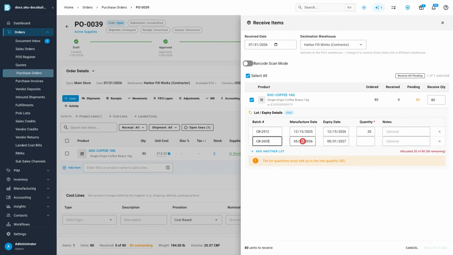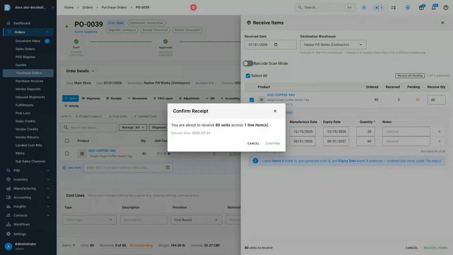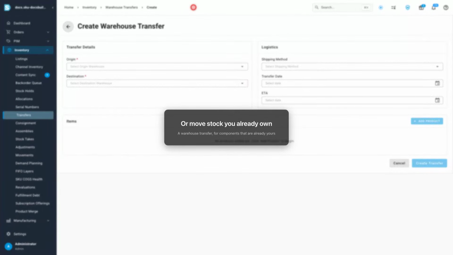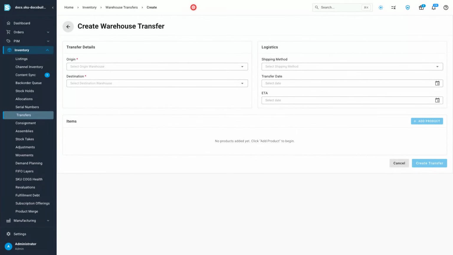Expiration fills itself in from the shelf life on the product, so nobody types a date twice. December the 15th on the old batch, May of next year on the new one. Allocated 80 of 80, so the whole line is accounted for. Confirm, and 80 bags of coffee are sitting at Harbor, on your books, at your cost, in a building you do not own.